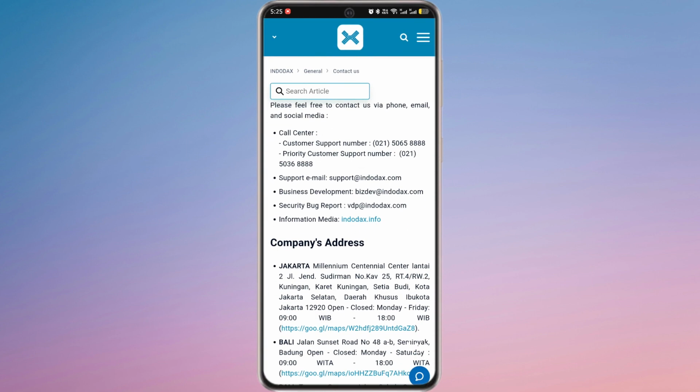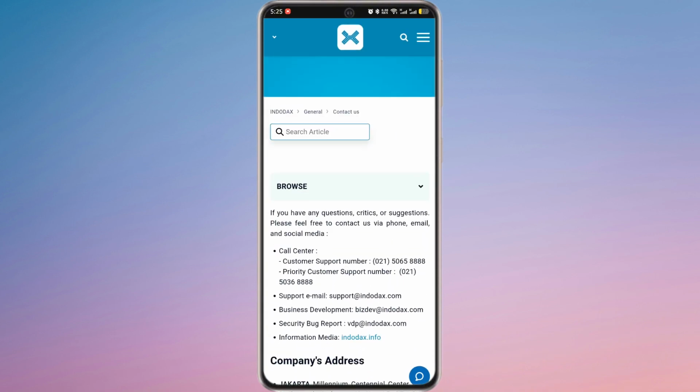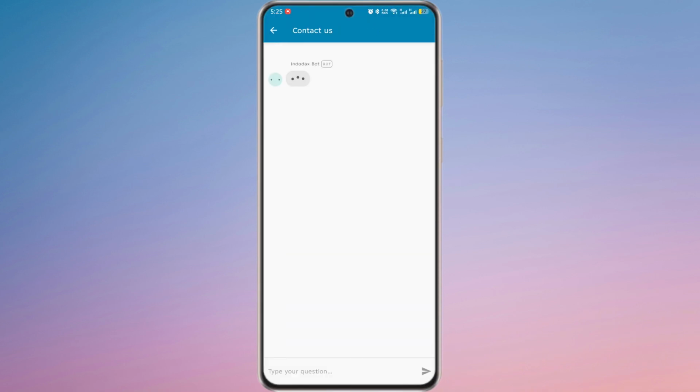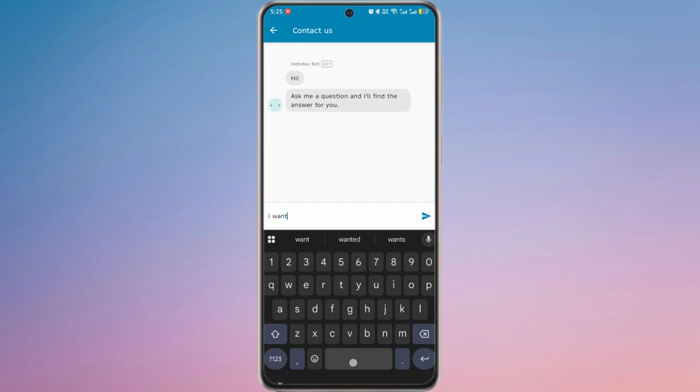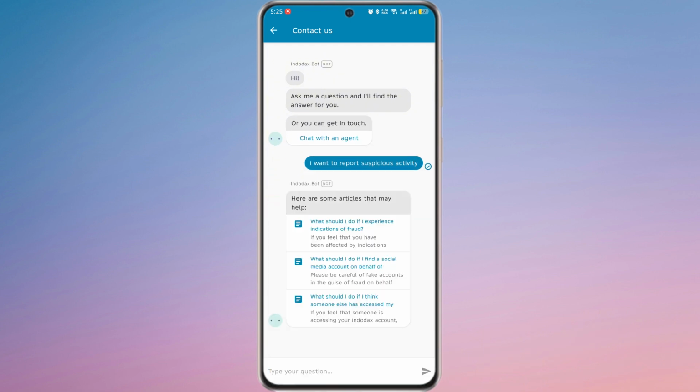After submitting your report, the Indodax support team will review your case and provide guidance on securing your account. For added security, immediately change your password if you notice any unusual activity and ensure two-factor authentication is enabled. Now you know how to report suspicious activity on Indodax.